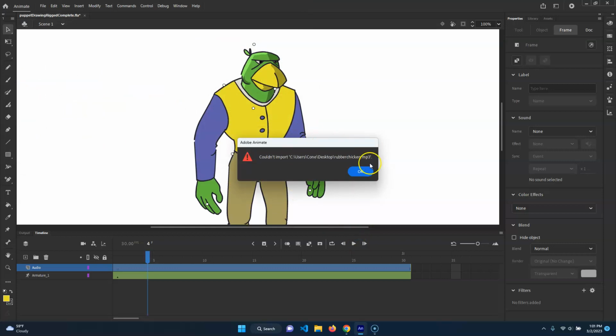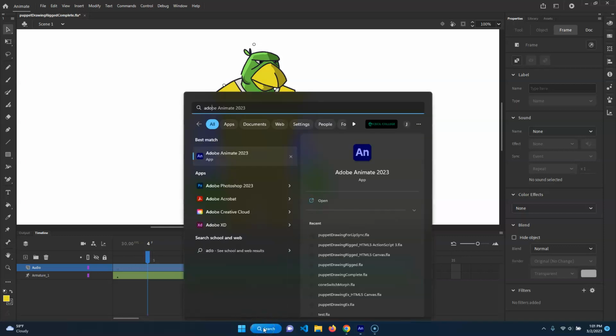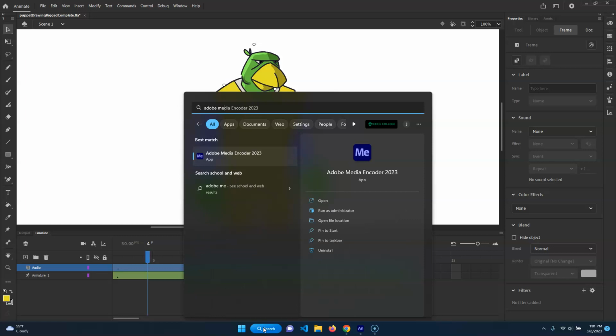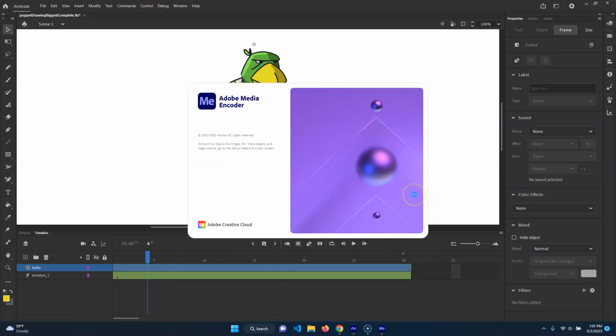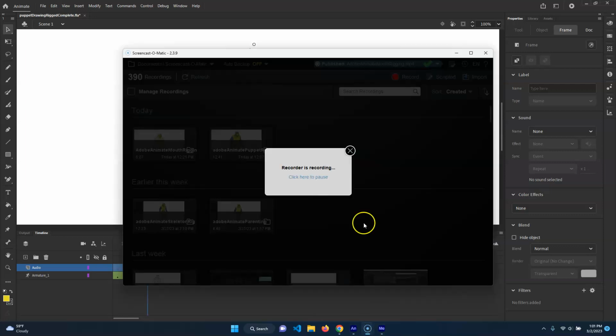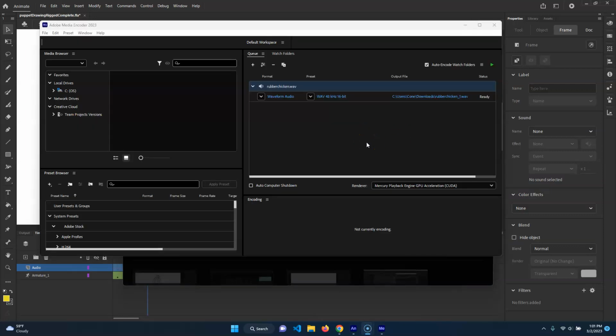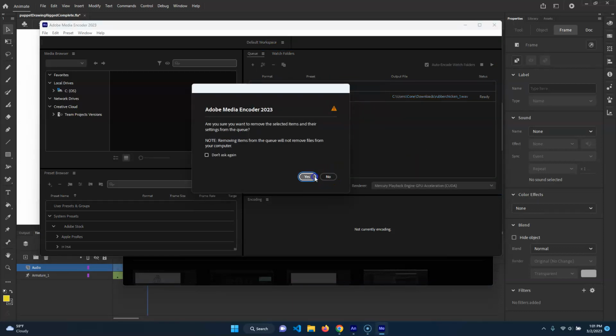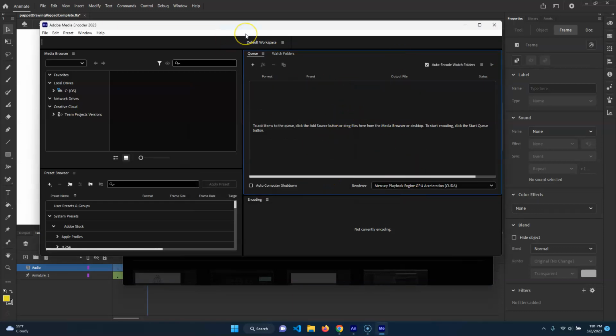If that does happen, if you download the audio and for whatever reason it's not working correctly, what you can do is use Adobe Media Encoder. I'm going to pause this till it gets uploaded. Not uploaded, but you know what I mean. So anyway, I'm just going to remove that. So what you do is just open up Adobe Media Encoder.